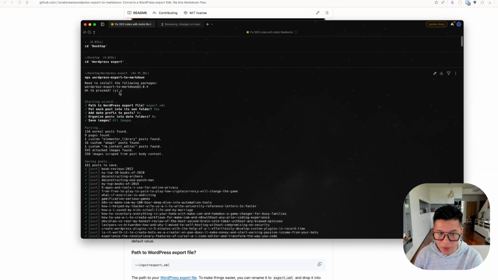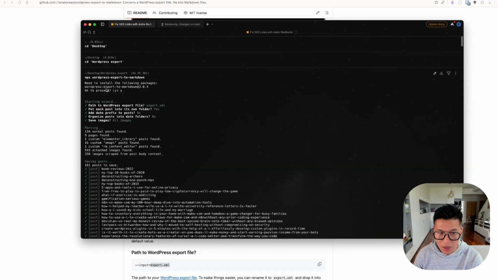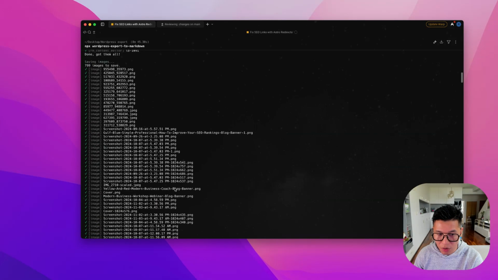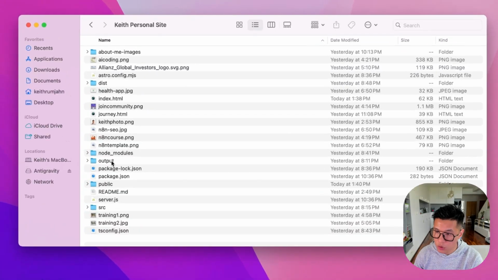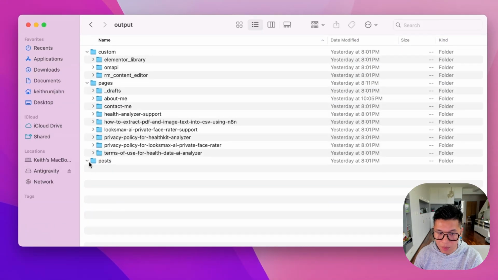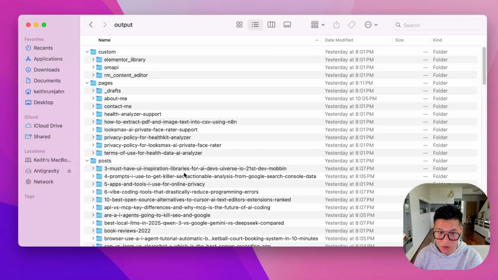You type it in Warp and it'll say, hey, okay to proceed. Rename your XML file to export.xml, and then you type this into Warp and it will start processing like this, and it will start downloading all the posts and all the images from your WordPress site. Once it's done, you'll be able to go to the output folder and you will see all the posts that you've ever had and all the images downloaded into the same folder.